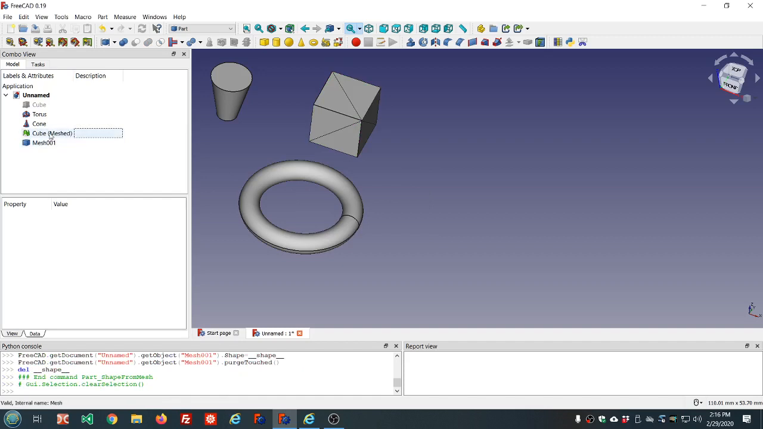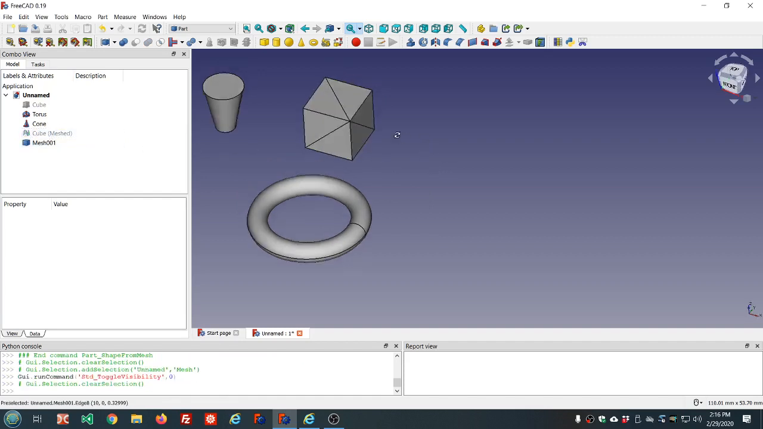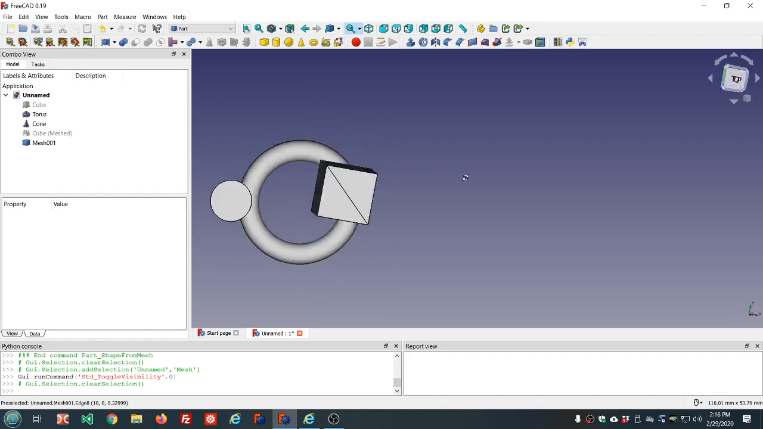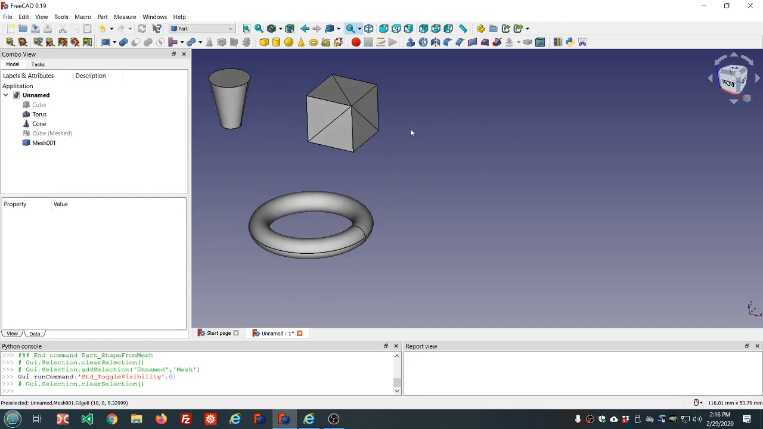Now let me hide the mesh, and we see our converted object consists of triangles. That's what a mesh is. Many CAD applications are mesh modelers, and that's what they use. They use these triangles to represent all their faces.